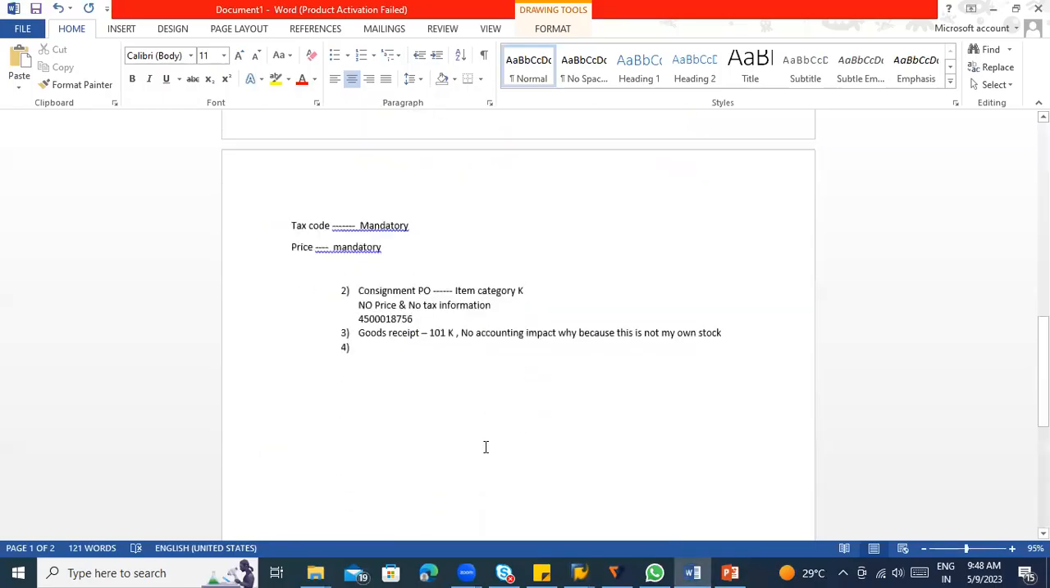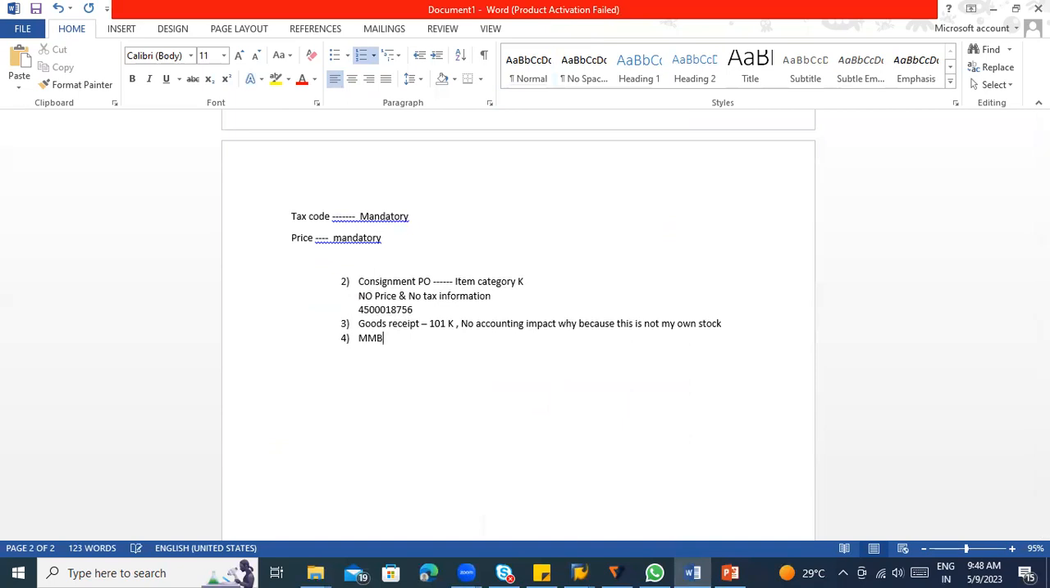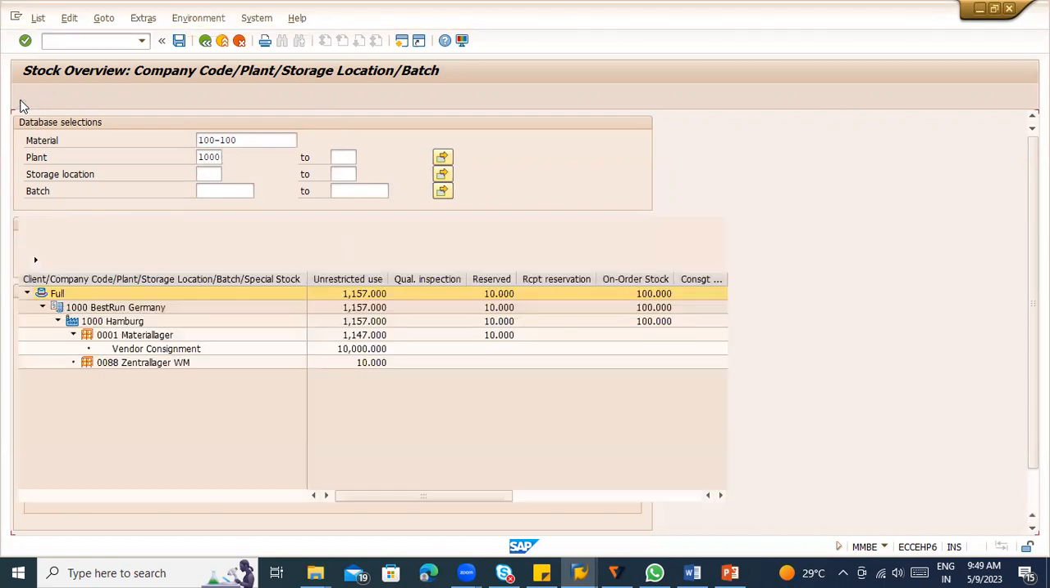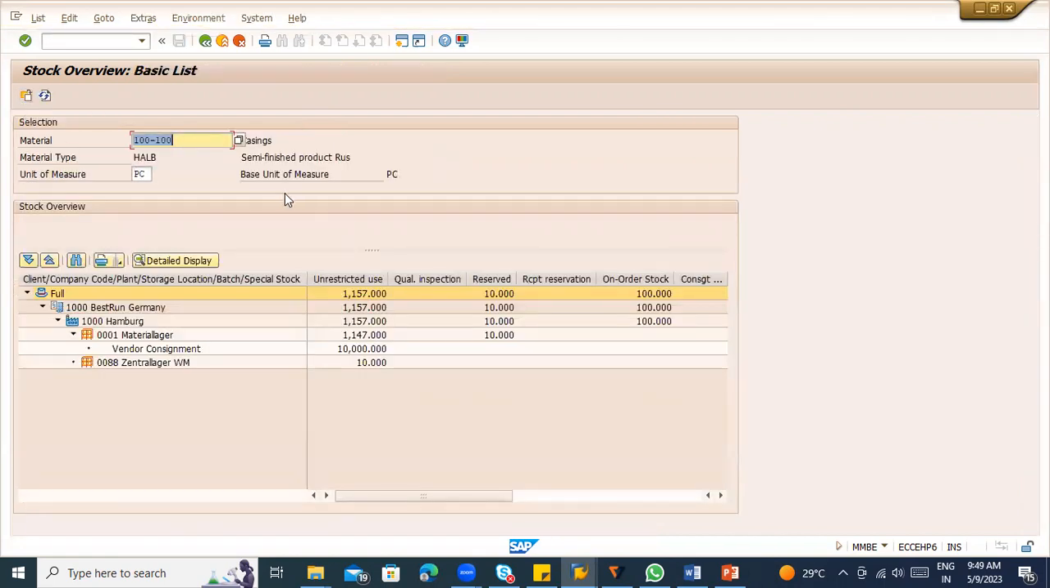So I can write one more step here: MMBE, stock overview. MMBE is the stock overview. So what can we see here? For this material and plant, I can go and execute this.